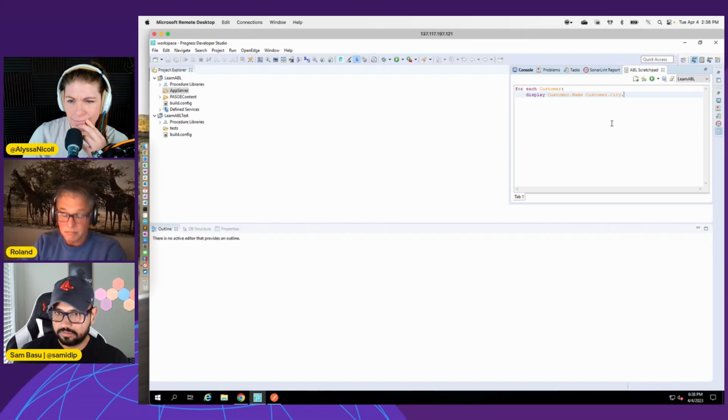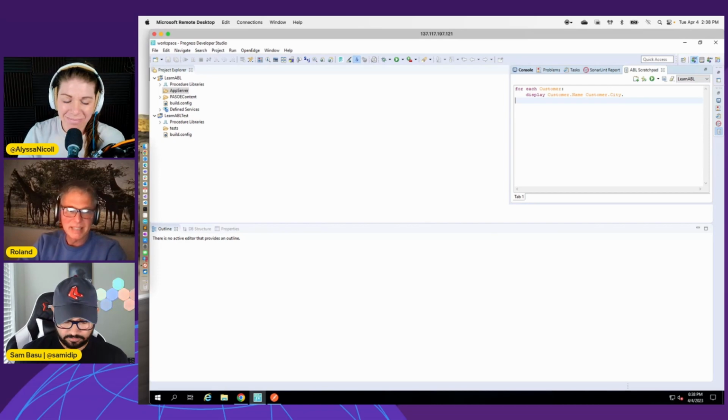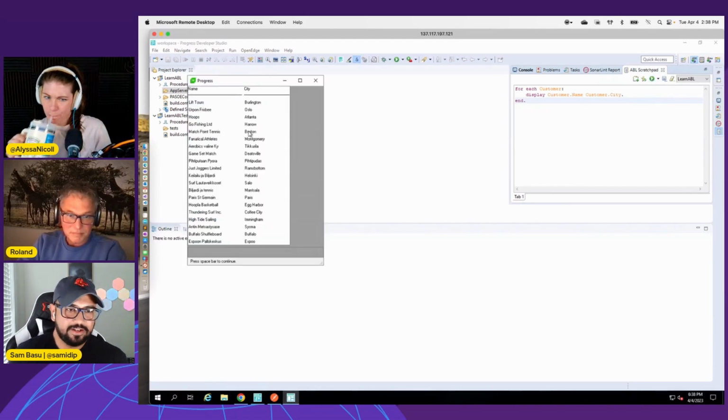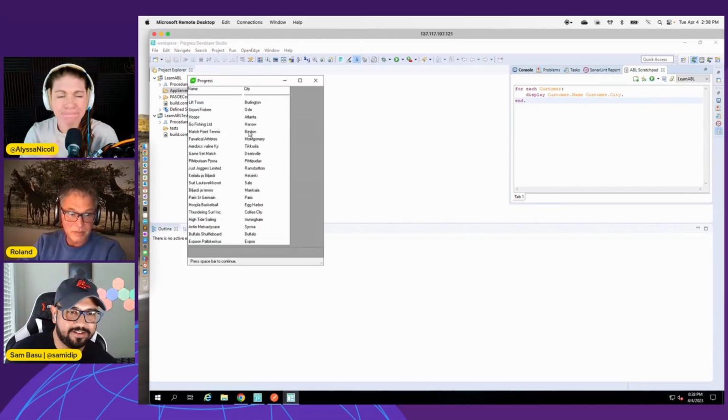Then Enter, and on the next line, go back to the start of the line and type END. End dot. You don't have to, but that's nicer. Can I run this? Yeah. Oh, look at that. It displays all the data in the customer table.